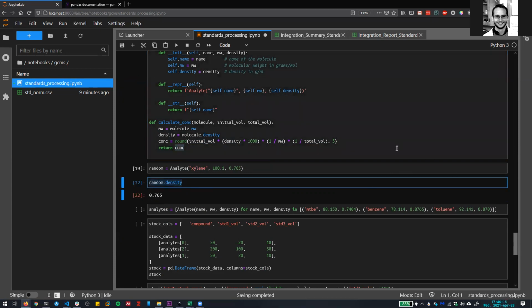So let's say calculate conc. So I'm using the name of this function I defined here. Let's pass in random as our molecule. Let's say that the initial volume, and these volumes, by the way, are in microliters, which I'll add as comments so that you know what it's supposed to be. Let's say we're taking 20 microliters of it, and we're diluting it to a final volume of 1,000 milliliters or something like that. So this now will output this as the concentration.